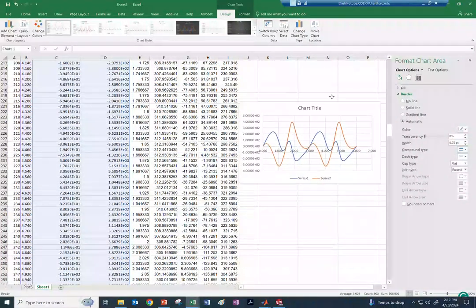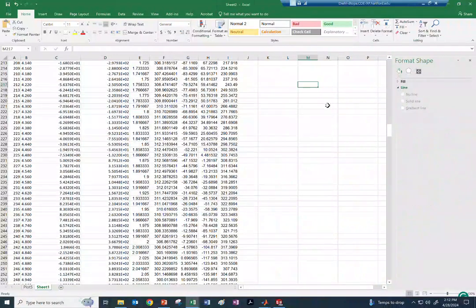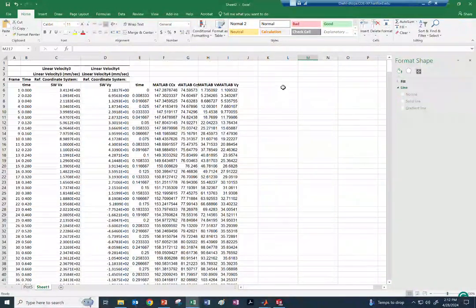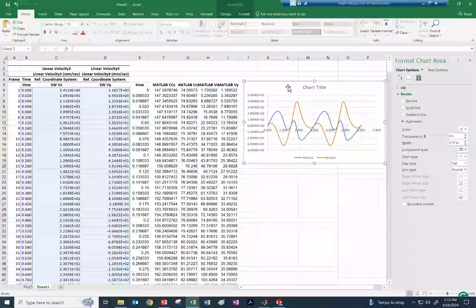All right, a lot of times when I want to bring this graph back up to the top, I hit Control X, then I move up to the top, and then I hit Control V. So I don't have to drag it all the way through.